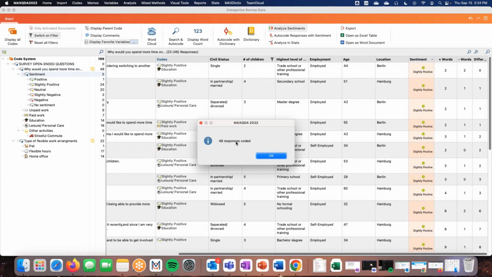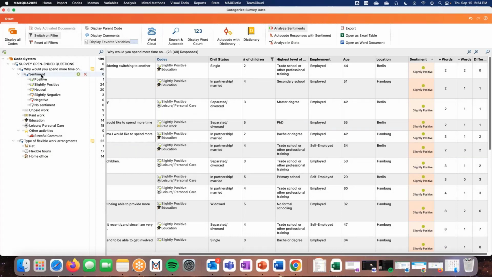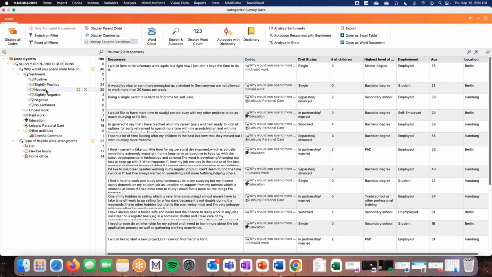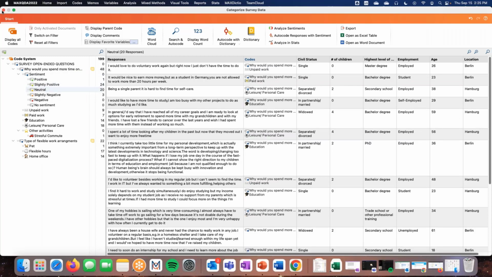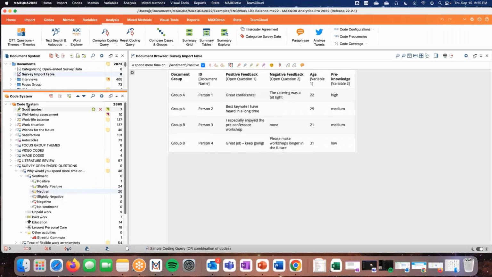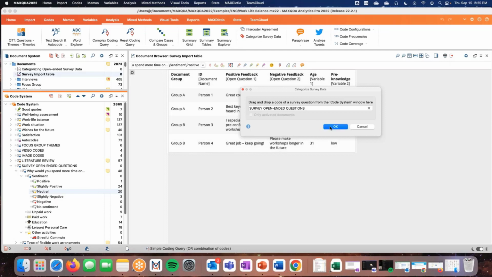All of my responses, 48 responses, have now been coded with a sentiment. So you see I have a top level code for sentiment, and I have subcodes for all of the various breakdown basically of that. And if I click on one of these, you'll see I get my 1 positive response. If I click on this, the filter is still on here. If I click on this, I'll get my slightly positive responses and so on and so forth. One thing I will note here, I'm going to close out of this window. You'll see that everything I do in the categorized survey data is also reflected in my main project code system. So everything that I've done exists here as well. Right, so it's not going to just exist in the one spot.